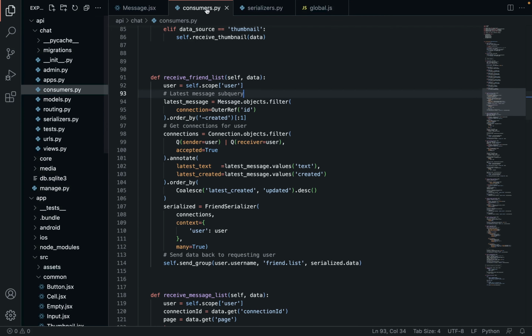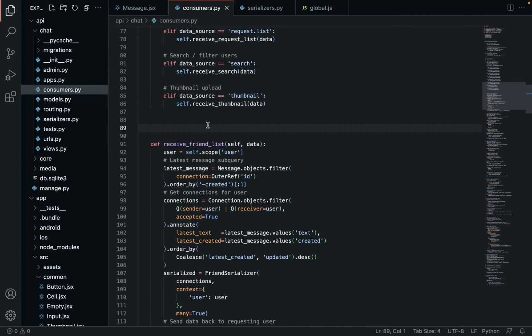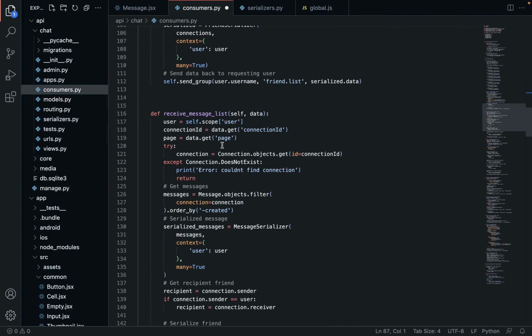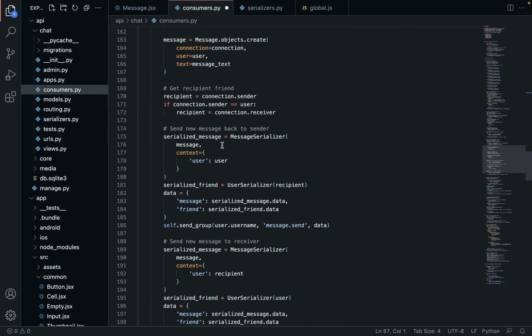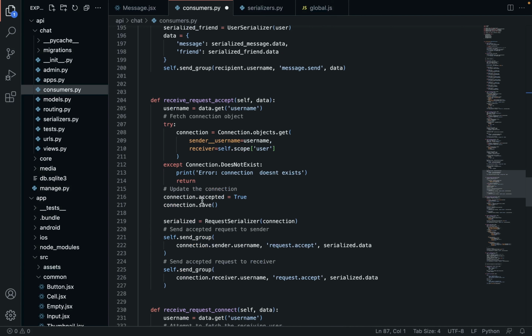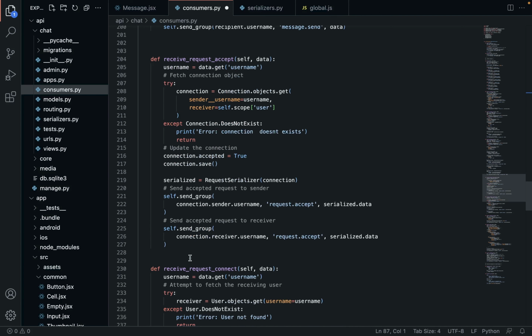Now we need to go to our consumers, and in our friend accept or request accept, we need to add something here so that we need to post, and notify a user, send accepted request to user, send accepted request to user. Yep, and we also need to post a new friend at the same time.